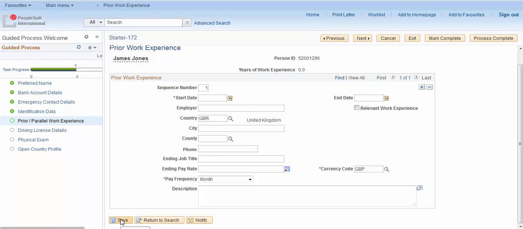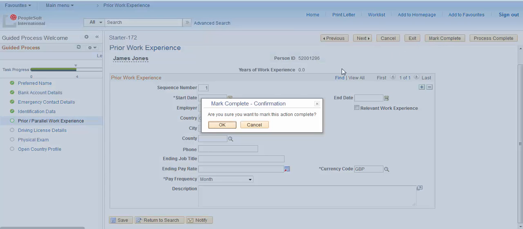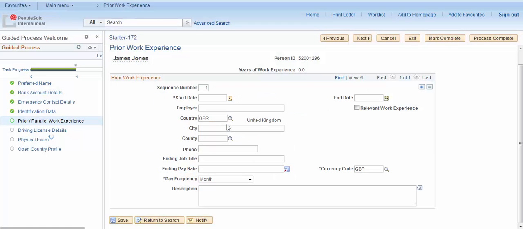Just going to give an example here. If you hit Save, in this instance, it did not move forward, so we're going to hit Mark Complete. So if there's any time under guided navigation you want to move past a page, you can hit Mark Complete, and it will have the status go forward.